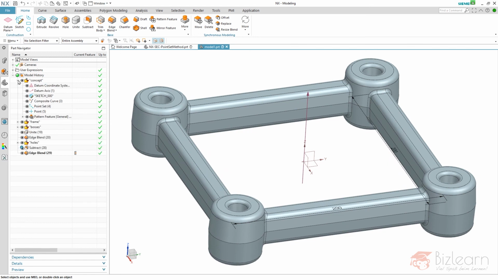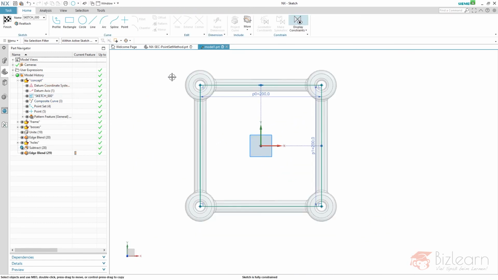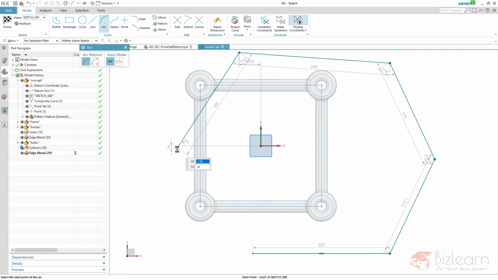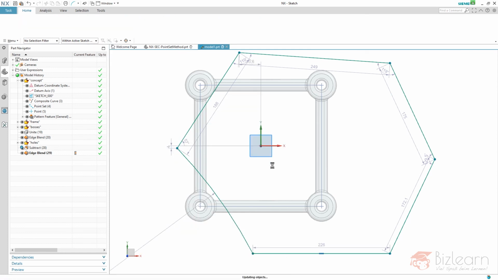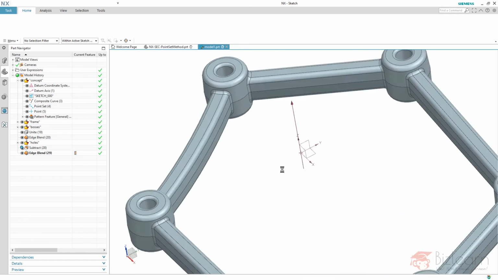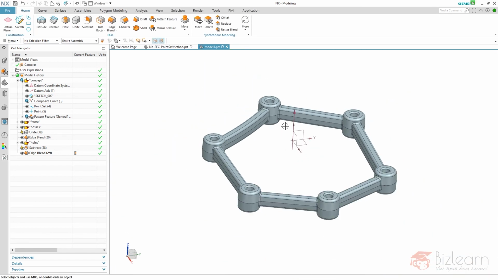Let's have a look at my first sketch. I'm going to prove that everything works fine, so I'm going to delete all my curves and create a new profile. And finish and see how it works. There's no review required, no remapping required. Everything shall be maintained.